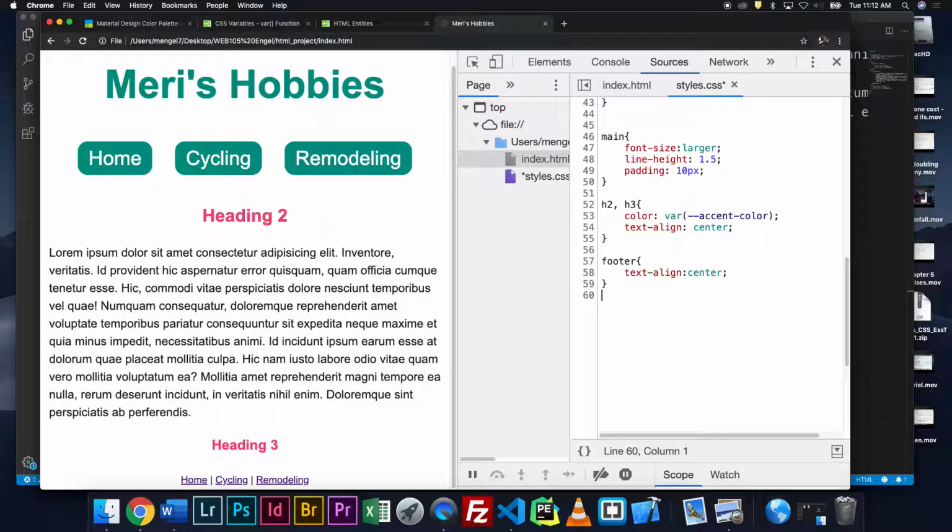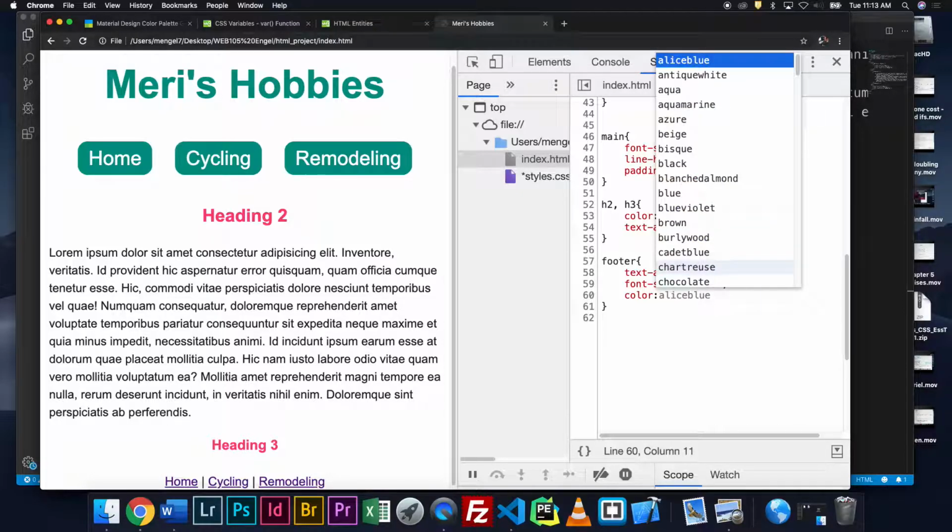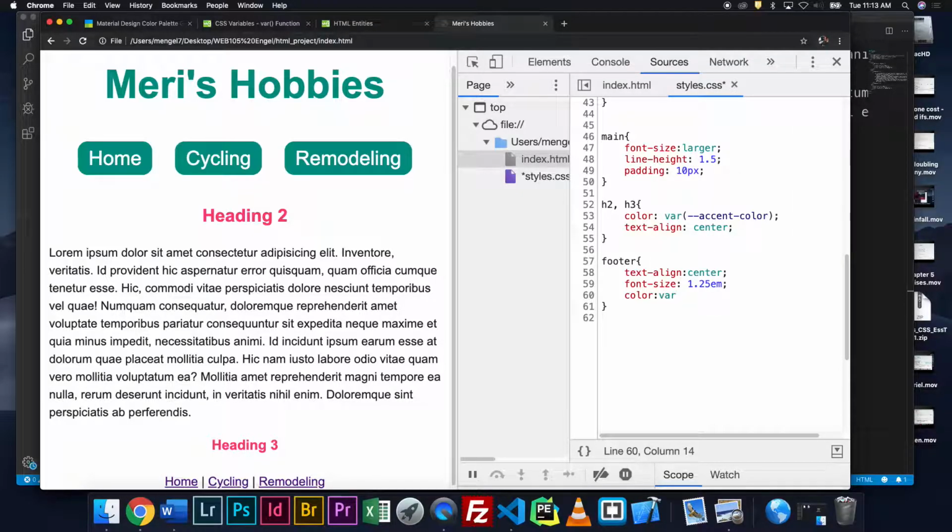So I'm going to do text align center, and I'm actually going to make the fonts here so that they're the same for the pipes. I'm going to make font size 1.25M. Color, and I need to do this so the pipes are the same color. There we go.